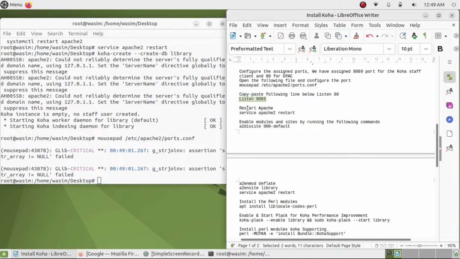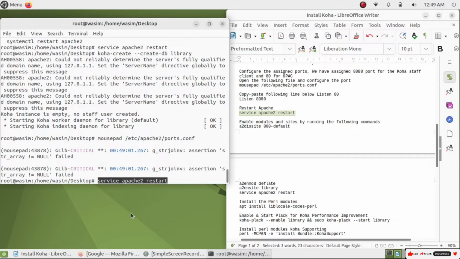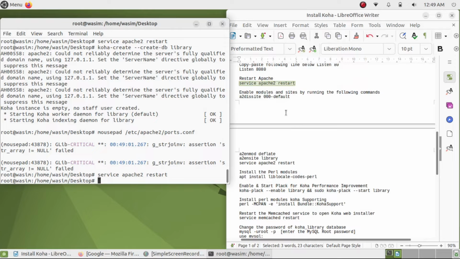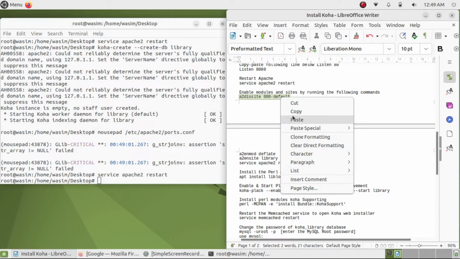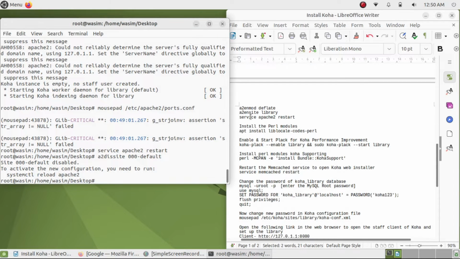I'll restart the Apache again. Whenever you are changing any file, you have to restart the Apache. Apache is the web server here. Now Apache is restarted. Again I'll enable some modules here. Here also three modules are there. I'll just run them one by one. Enter. Then the second one.